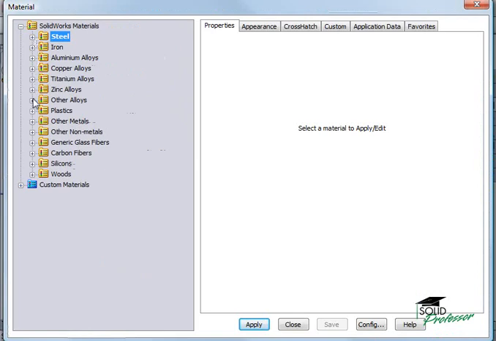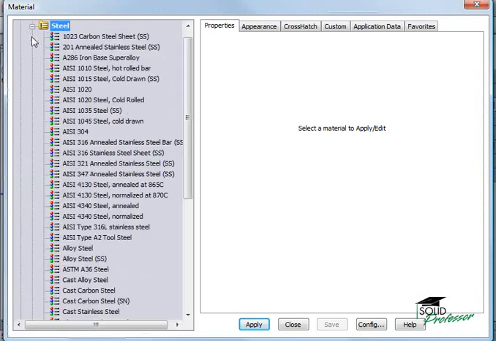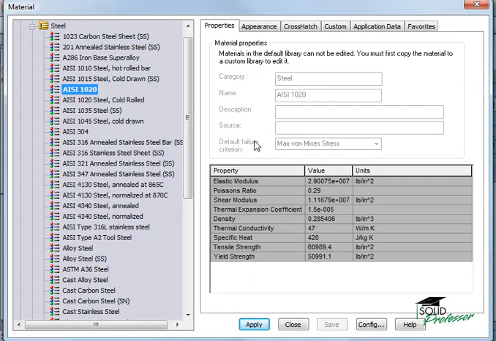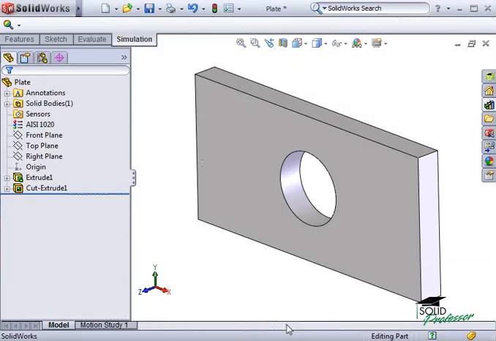For this example, I'll be using AISI 1020 steel. Before applying the material, I can view the physical properties that simulation will be using when performing this analysis. The properties include elastic modulus, yield strength, and other important factors that determine how this part will react when we test it. Now at this point, I'll click Apply and close the Material Properties window. We now see the AISI 1020 label listed as our material.